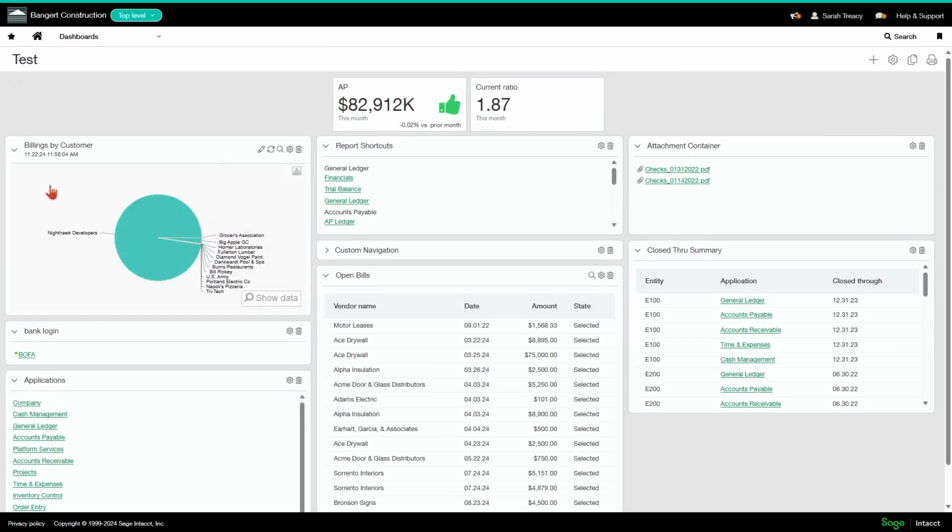So in my pie chart for my billings by customer, obviously Nighthawk Developers has the chunk of the pie, which makes sense because I use them all the time. So you can barely see what these other guys are doing over here. Grocers Association, Big Apple GC, that's another one that I use actually. But yes, Nighthawk Developers get the chunk of everything. So that tracks.